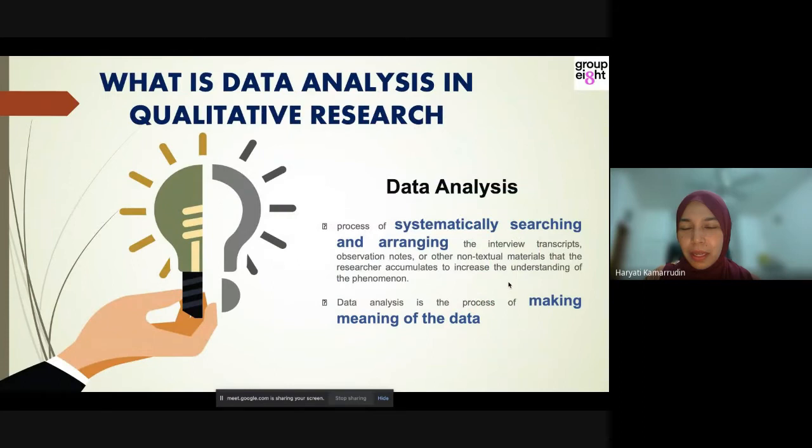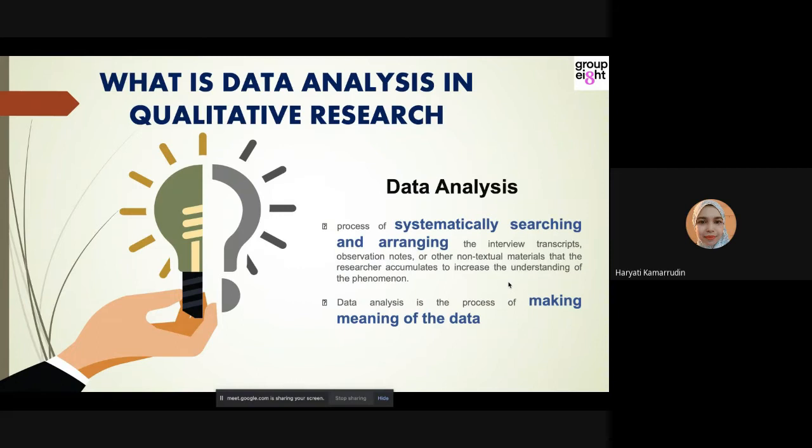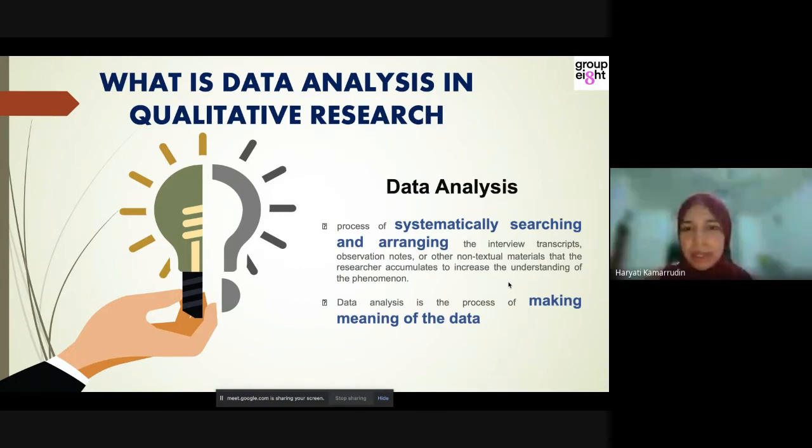Our topic today is: what is data analysis in qualitative research? Data analysis is a process of systematically searching and arranging the interview transcripts, observation notes or other non-textual materials that the researcher accumulates to increase the understanding of the phenomenon. Data analysis is the process of making meaning of the data.